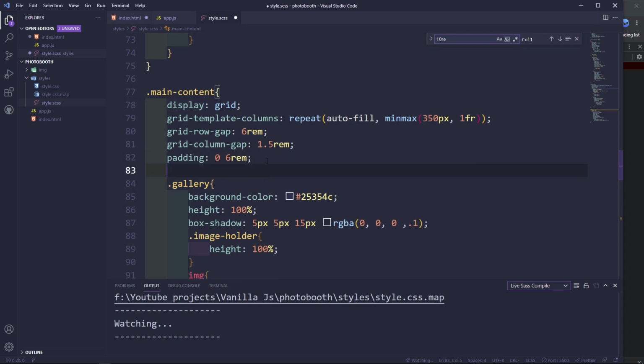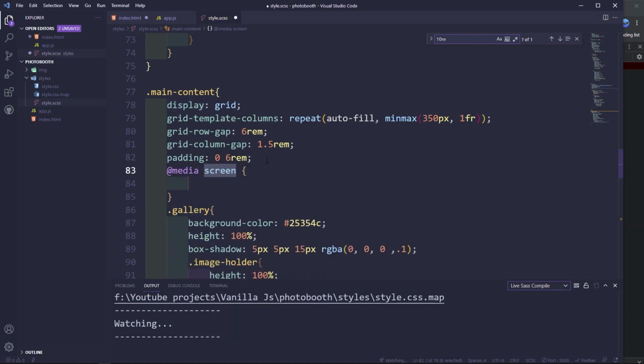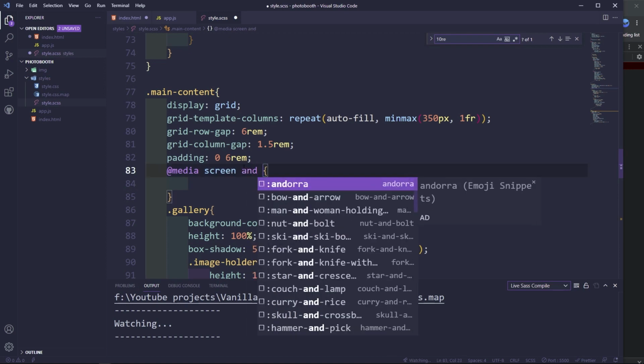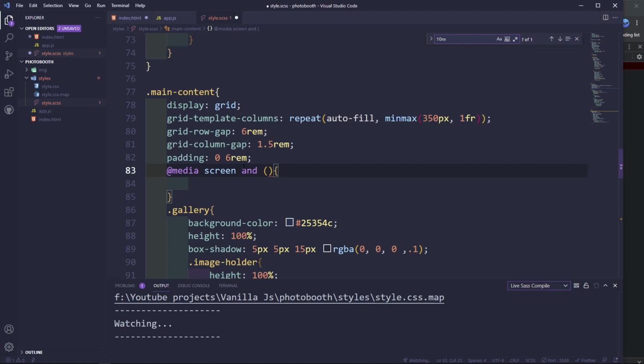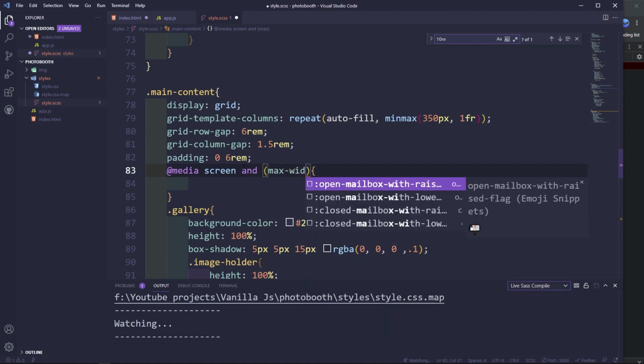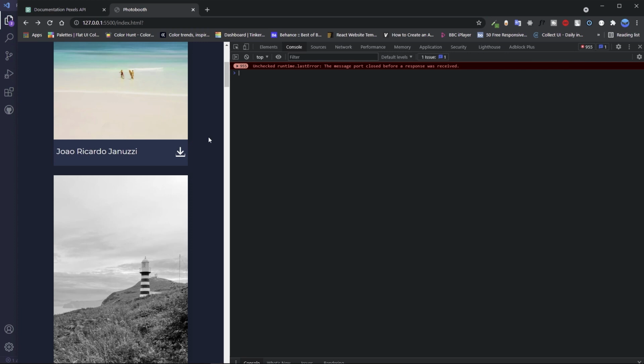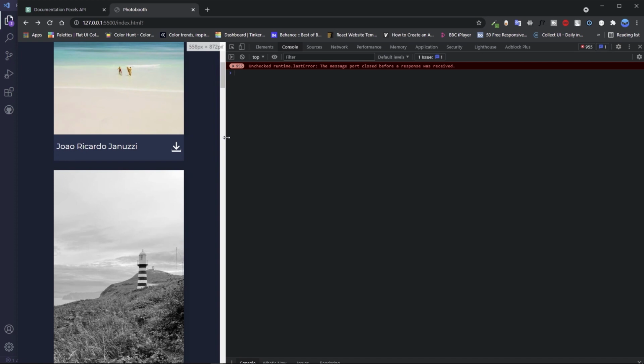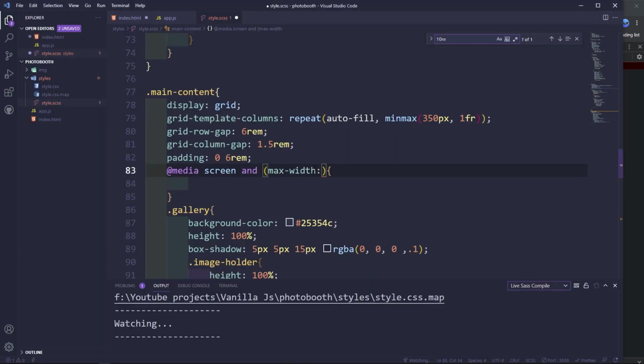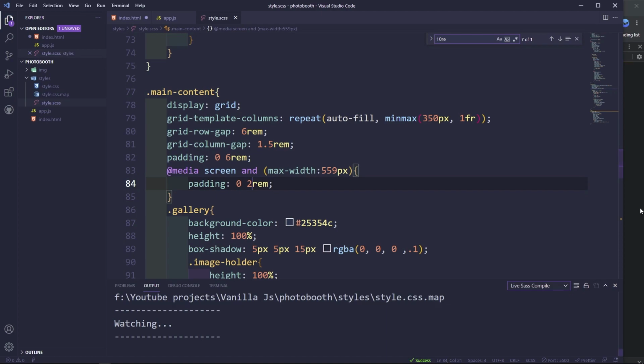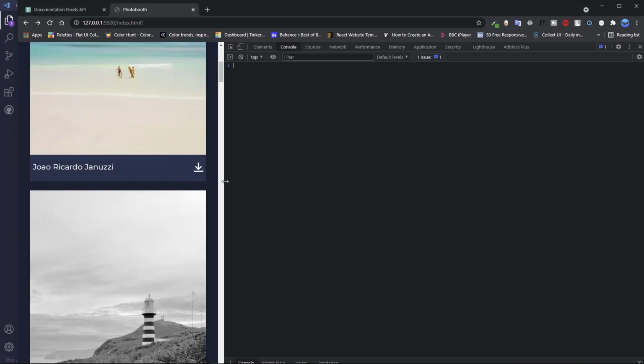Yeah, here I can say media screen and max width. Let's check the width where we want to get rid of the padding. I'll do maybe 559 pixels. So here I want to get rid of some of the padding. I'll copy this and then I'll say maybe 2 rem. And then yeah, we have now less padding.